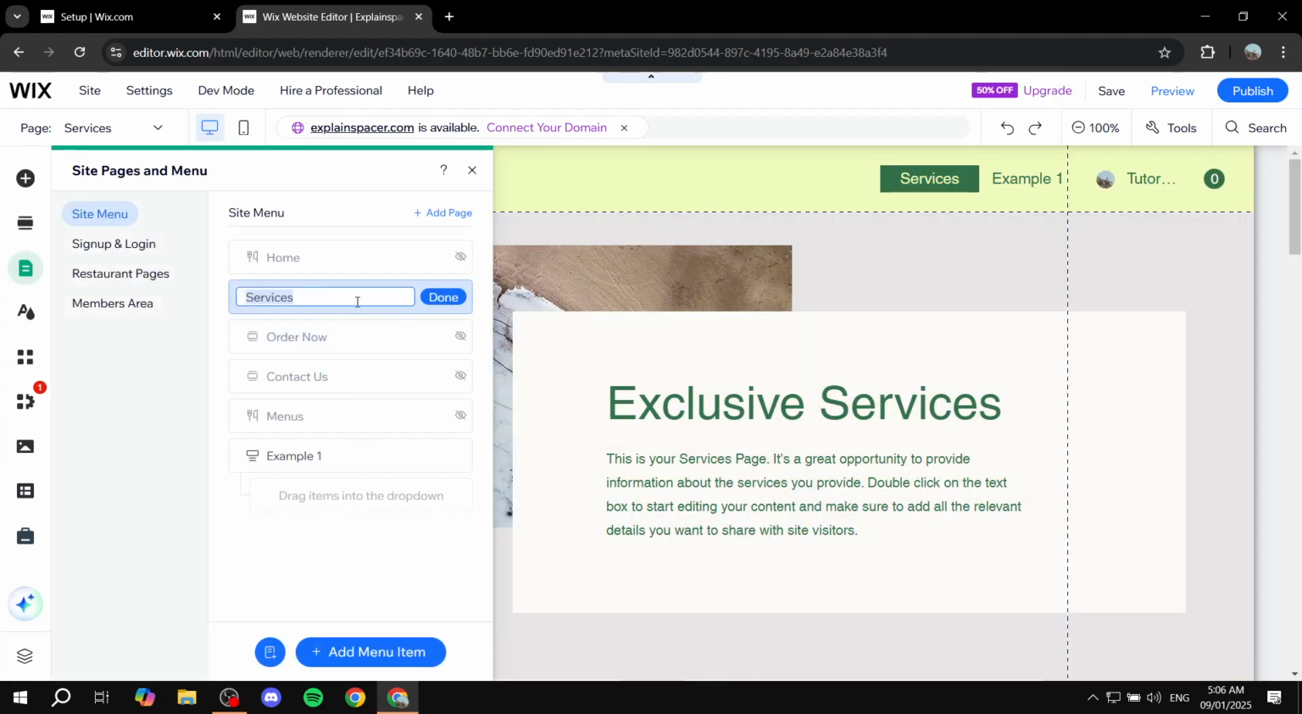Once we add that page, I'm just going to name it test 1, or just so we can make things easier for ourselves, let's just do T1 and click on done. And now you can actually see that this is going to be a separate menu item. It's not going to be a drop down yet.